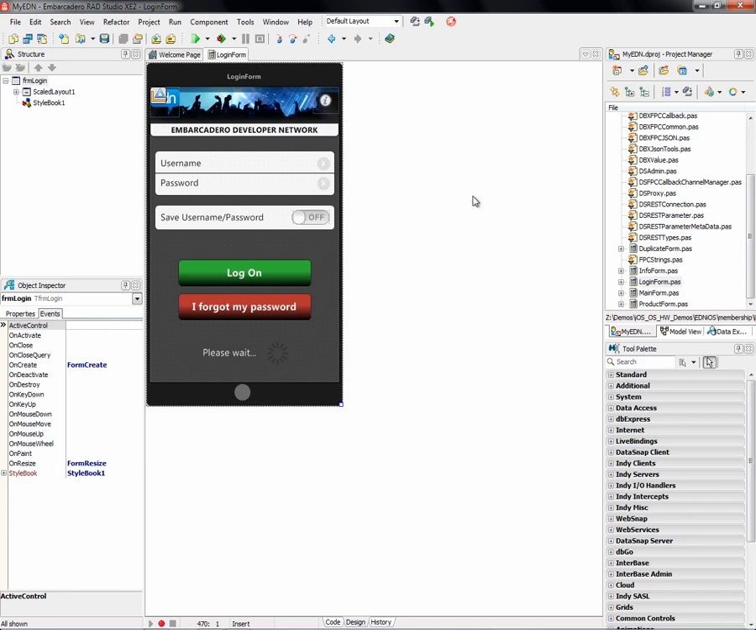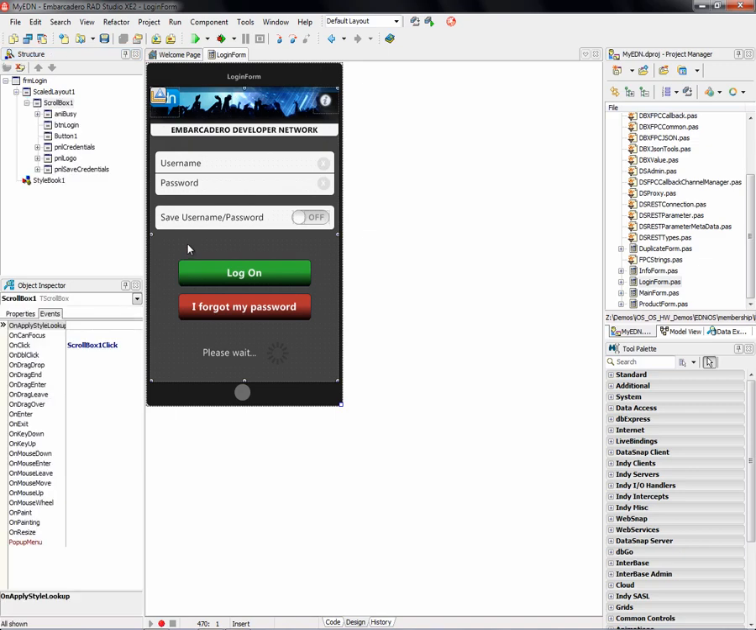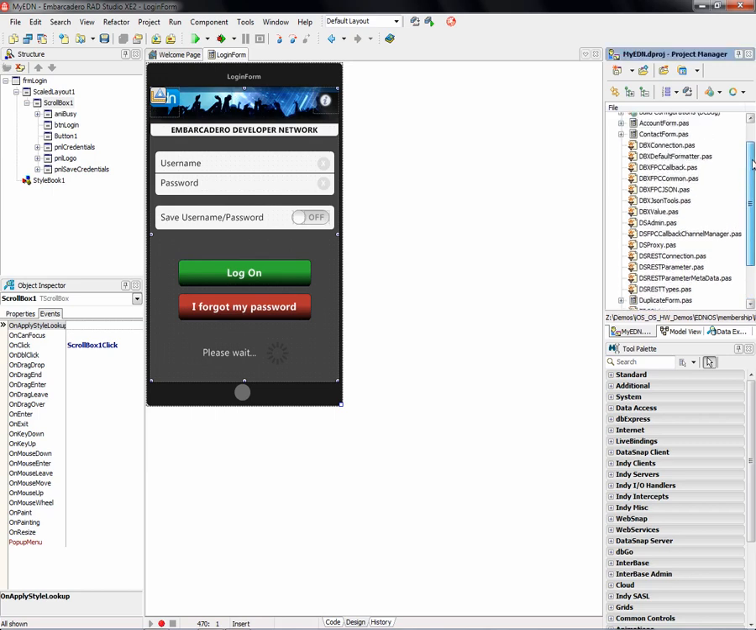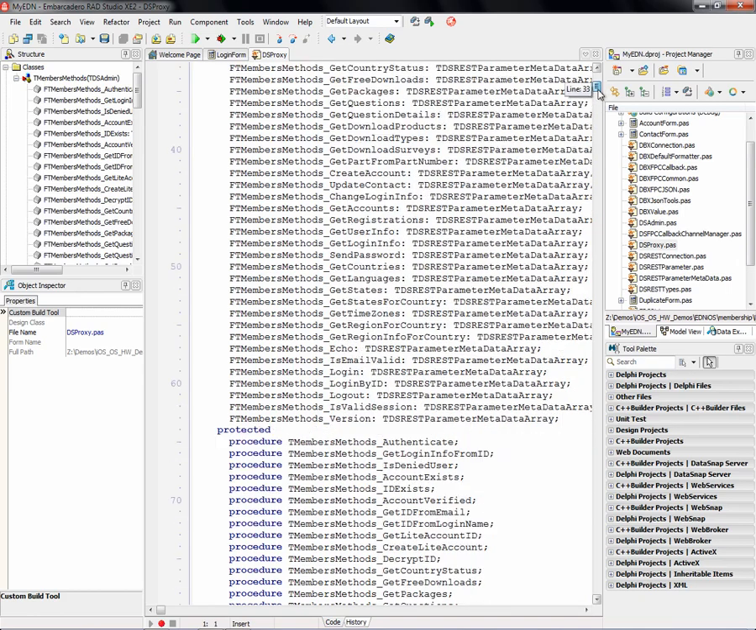So this is designed for the iPhone, but I use scaled layouts and things like that in a scroll box so that it can scale properly on the iPad. This has multiple forms, and it is a DataSnap client. So in this case, it's talking to the mobile DataSnap connector. I've imported, generated the client proxy for membership services, members.embarcadero.com. So DS proxy here is generated automatically by the proxy generator.